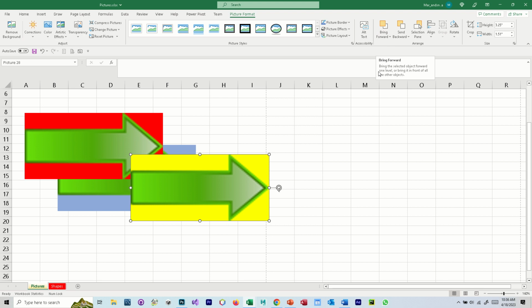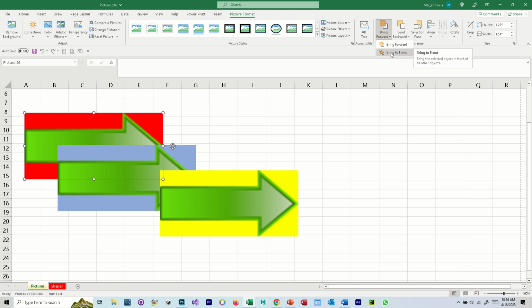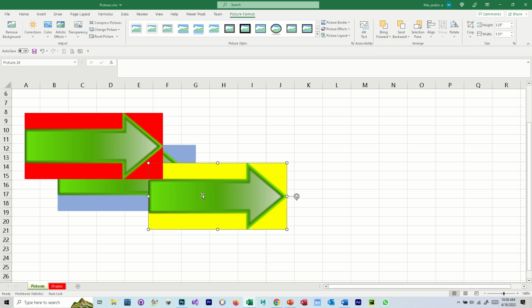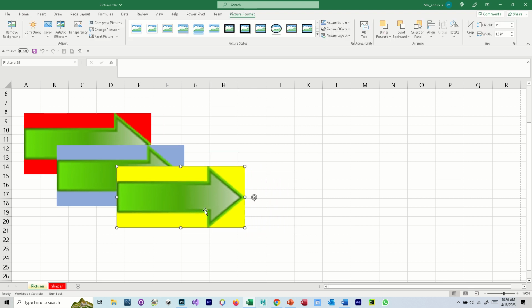But let me just undo that. Okay. Now if I click here again and click bring to front, it's going to put it in front of the first one, the yellow one. So let me undo that and let me just put these a little closer here.